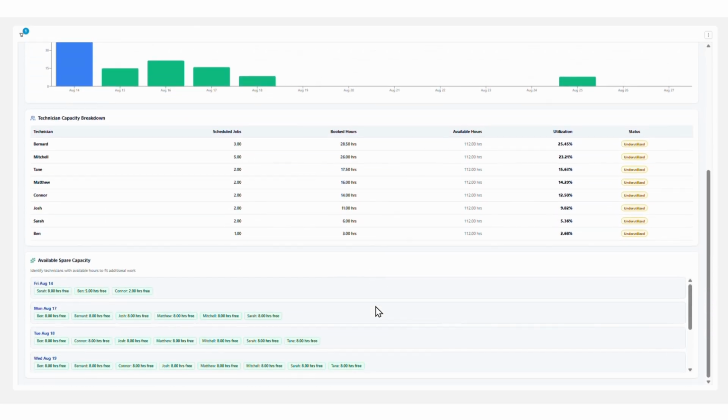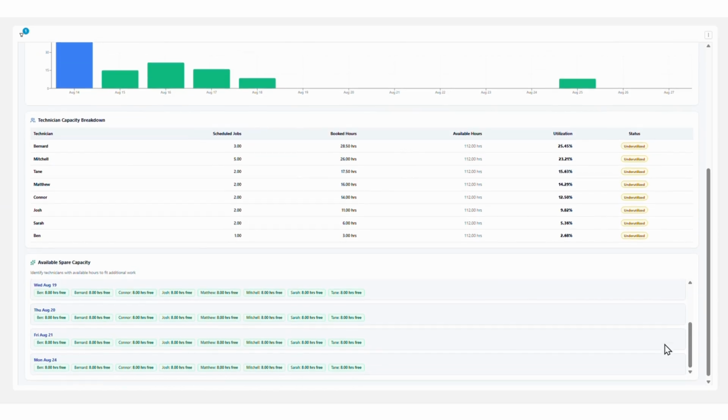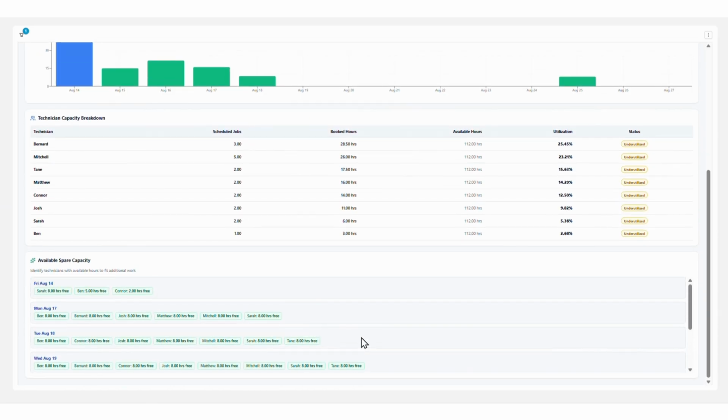We also have here available spare capacity. This is particularly useful when you're trying to schedule new work. Instead of going through every technician and checking every day manually, we can quickly see who has free hours on each day. So if I have a new job that's going to take around 4 hours, this gives me a really good starting point for finding someone who has enough room.